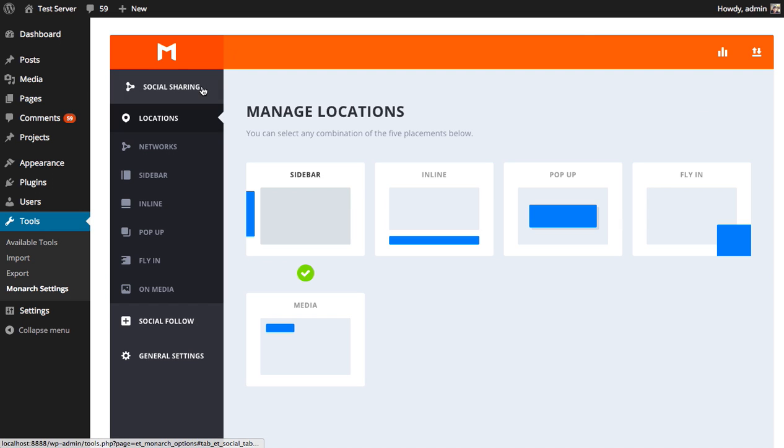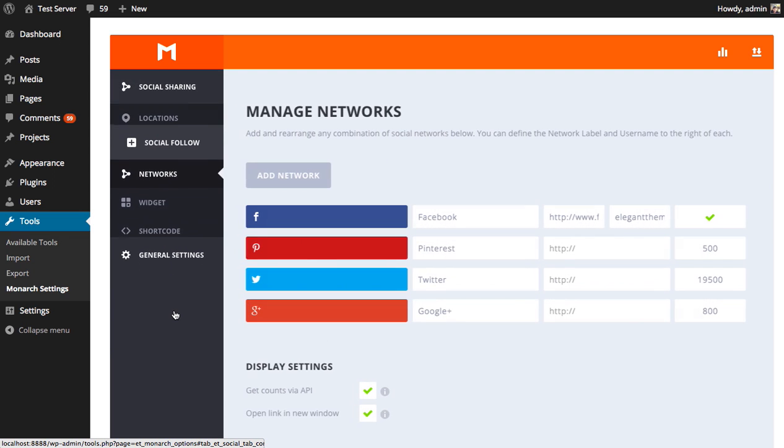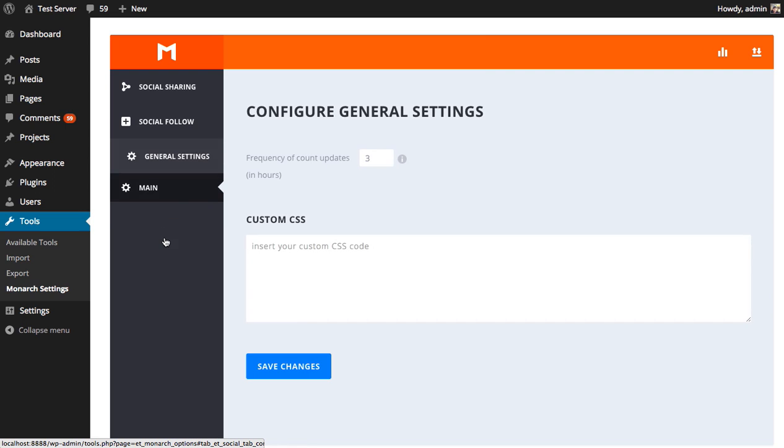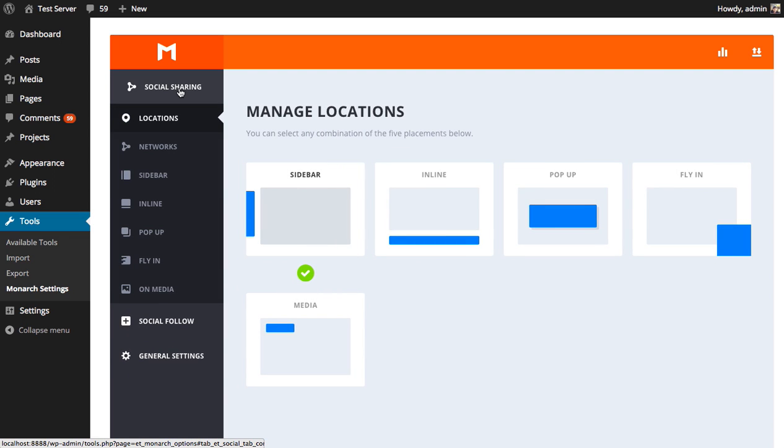Now, you'll see that there's a couple different basic tabs here. By default, it's going to place you in the social sharing location, but we also have social follow and some general settings. And each of these has some child settings within them. So let's go over social sharing first. So this is the first page you're going to be greeted with when you install Monarch.